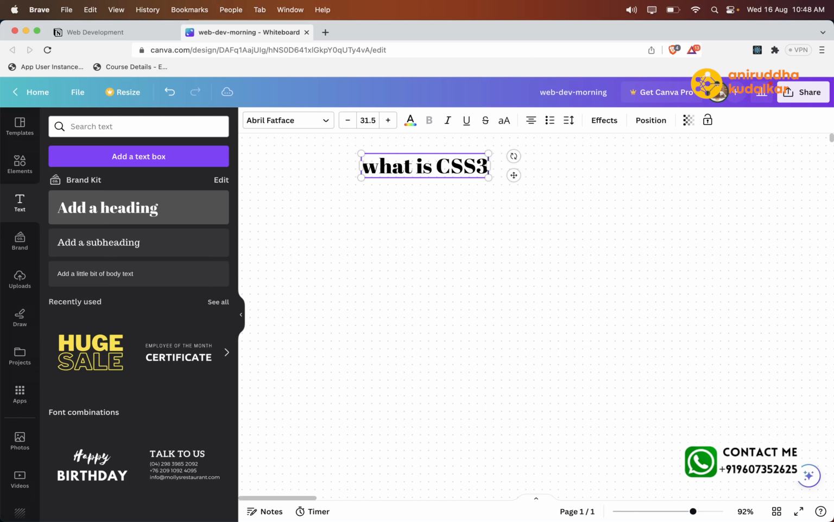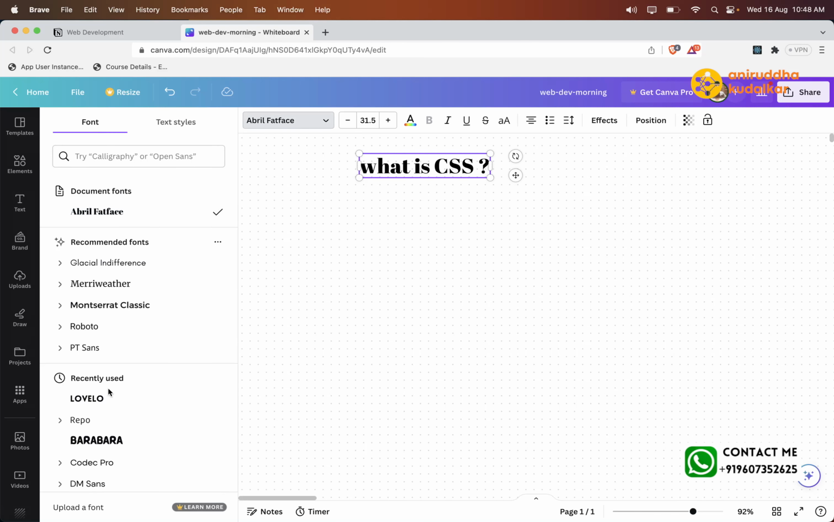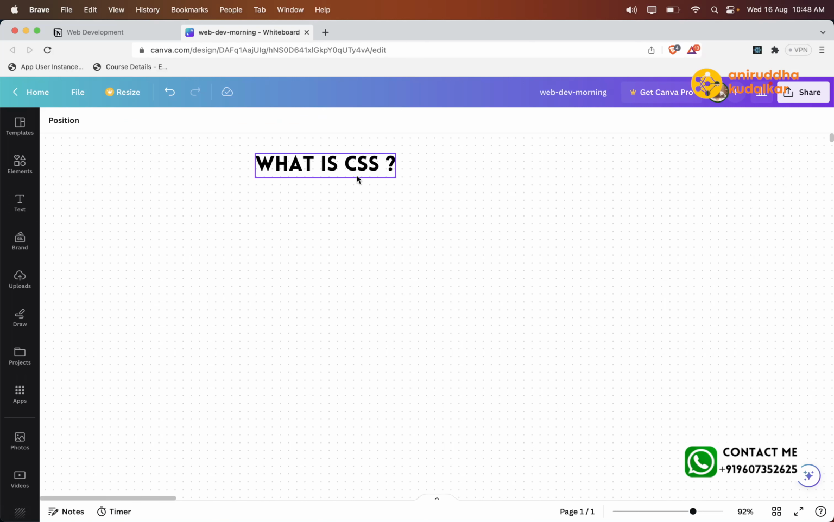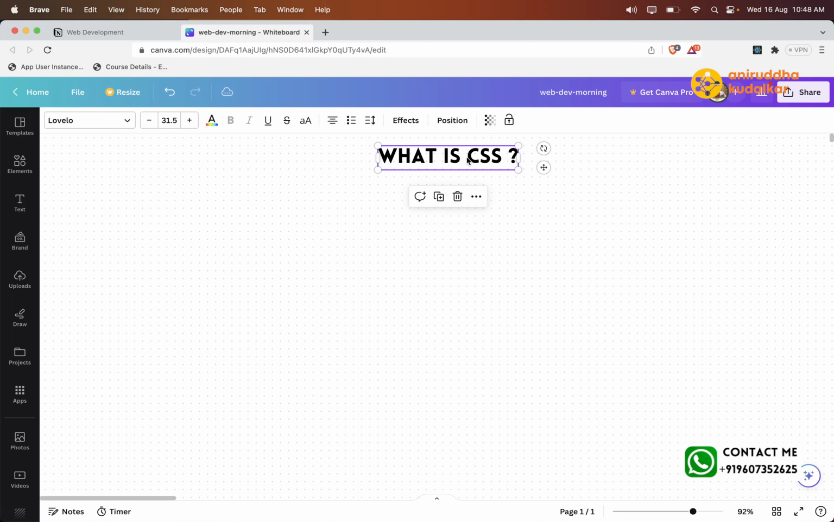What is CSS3? Or just CSS first, and then we will talk about CSS3. It's like HTML5 only. So first we need to understand what is cascading style sheet. What do you mean by cascading style sheets?